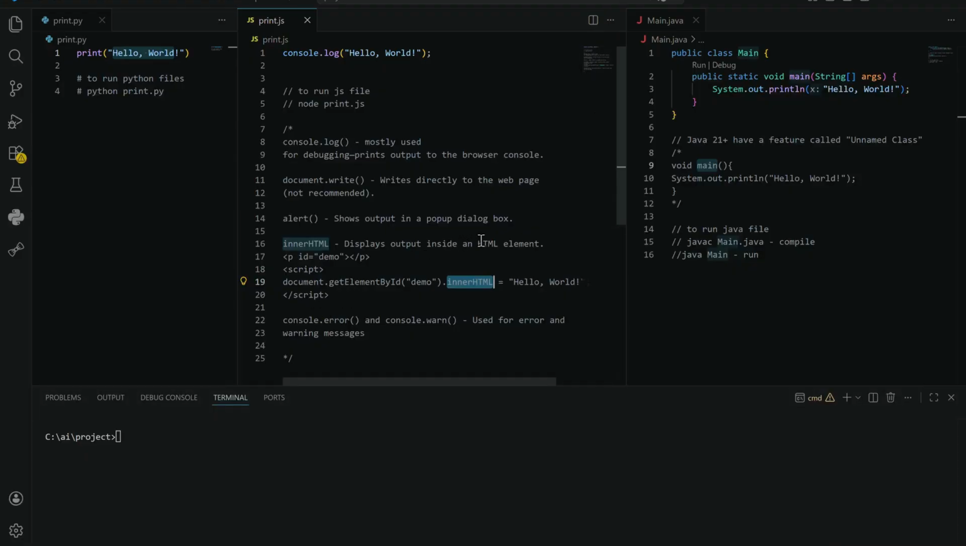If you want to display the output inside an HTML element, then use innerHTML. For example, we have a paragraph tag with ID demo here. Then if you want to show the output hello world inside the paragraph tag, you have to use document.getElementById demo dot innerHTML, so that it will display hello world inside the paragraph element.